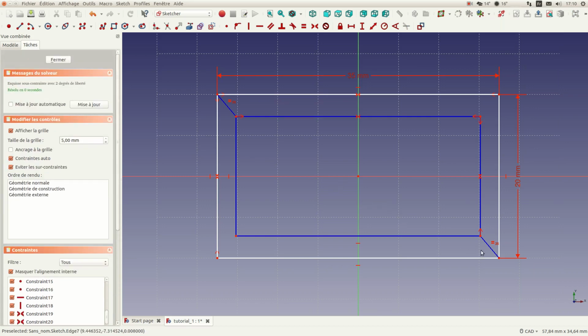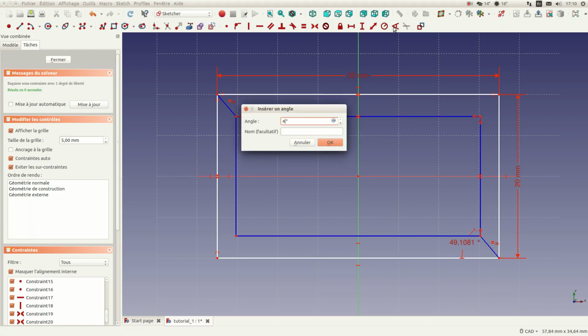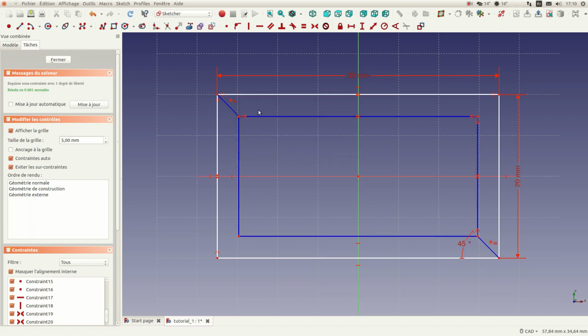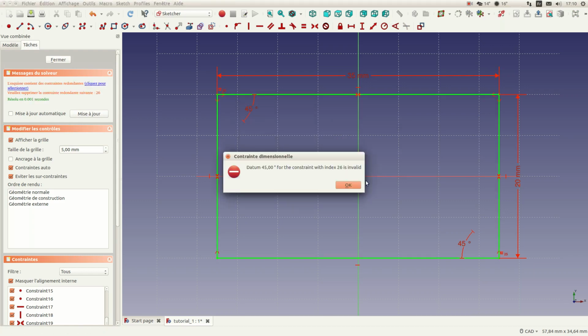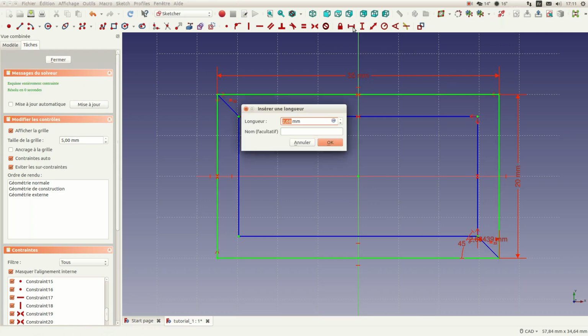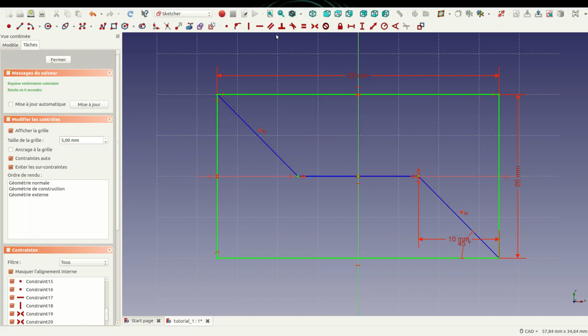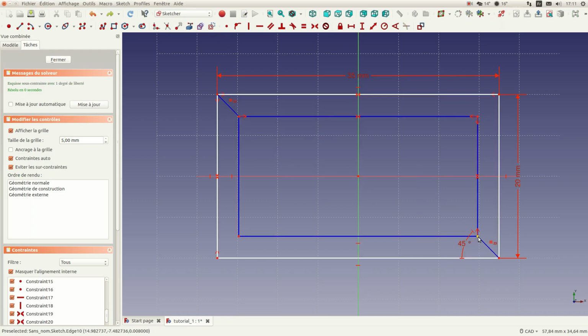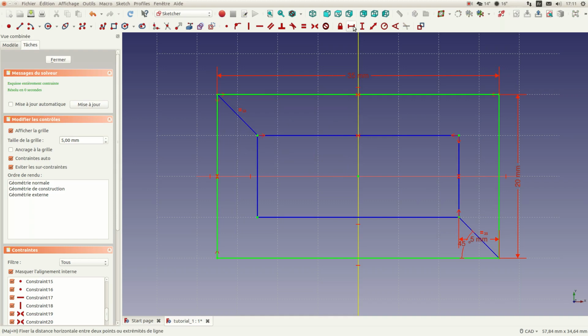And now what I want to make, I will put an angle between those two lines at 55 degrees. Same thing here, 55 degrees. This one is already done, and now I will only put a dimension here, for example, let's say 10. So too big, so a dimension of 5. Here it is.